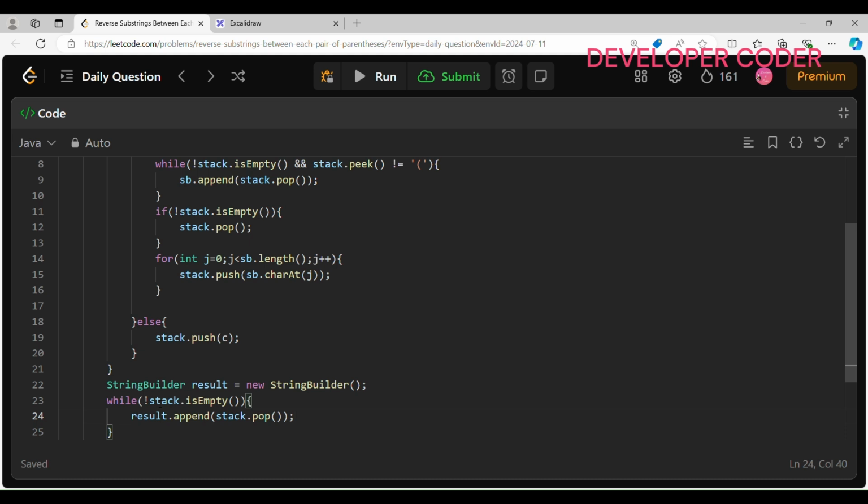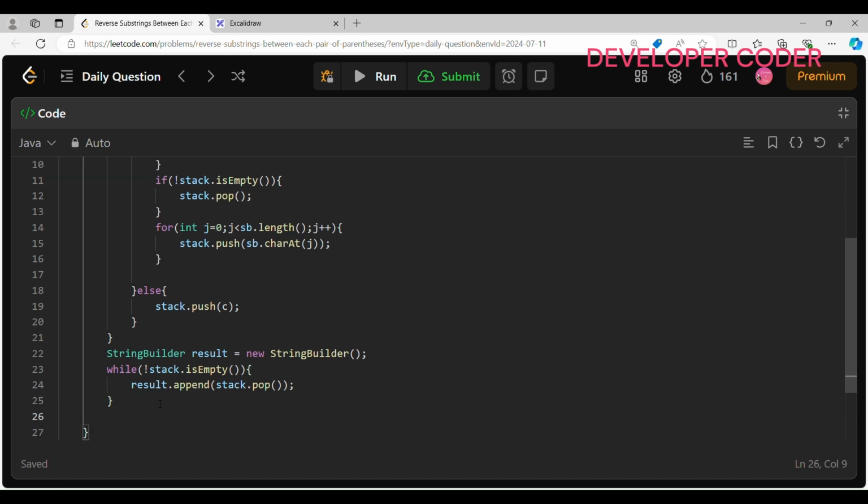Okay, and then in the end we have to just reverse, as the stack gives reverse order, right? So I am just going to reverse it. Okay, so return my result, let's reverse it. After reversing, we have to just return the string, right? So toString. Okay, this is done.